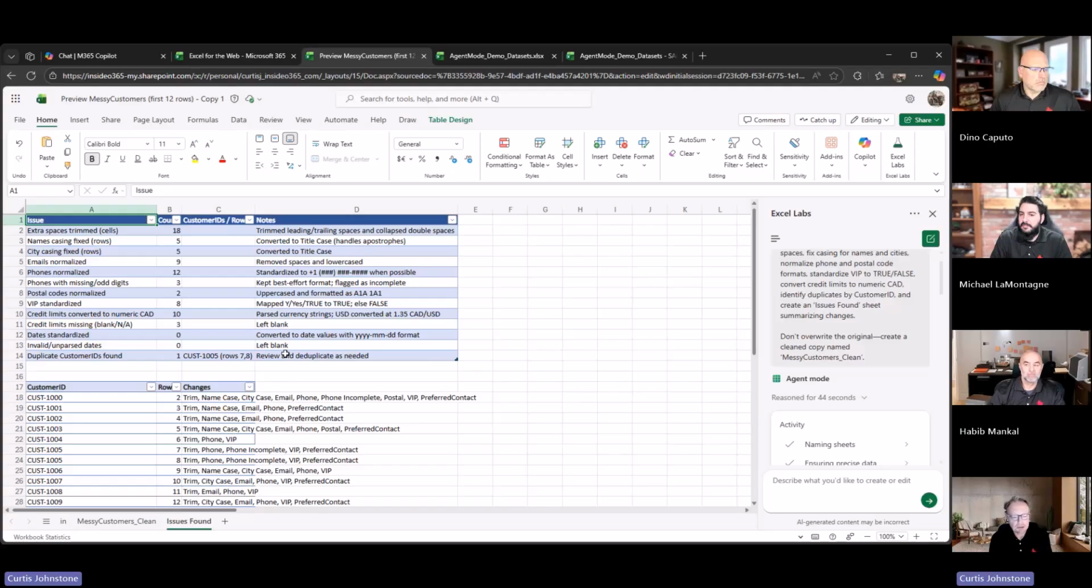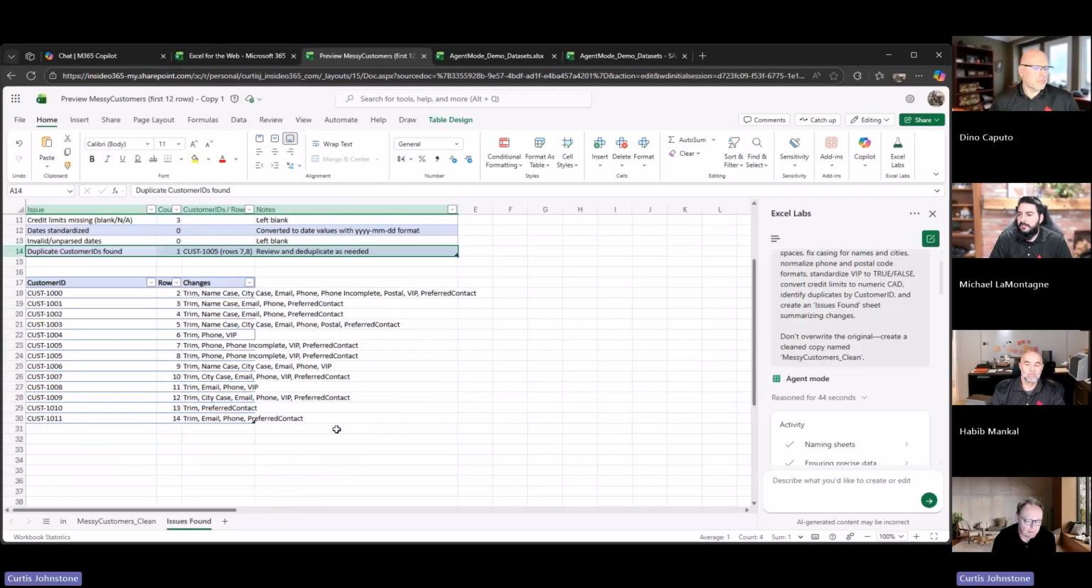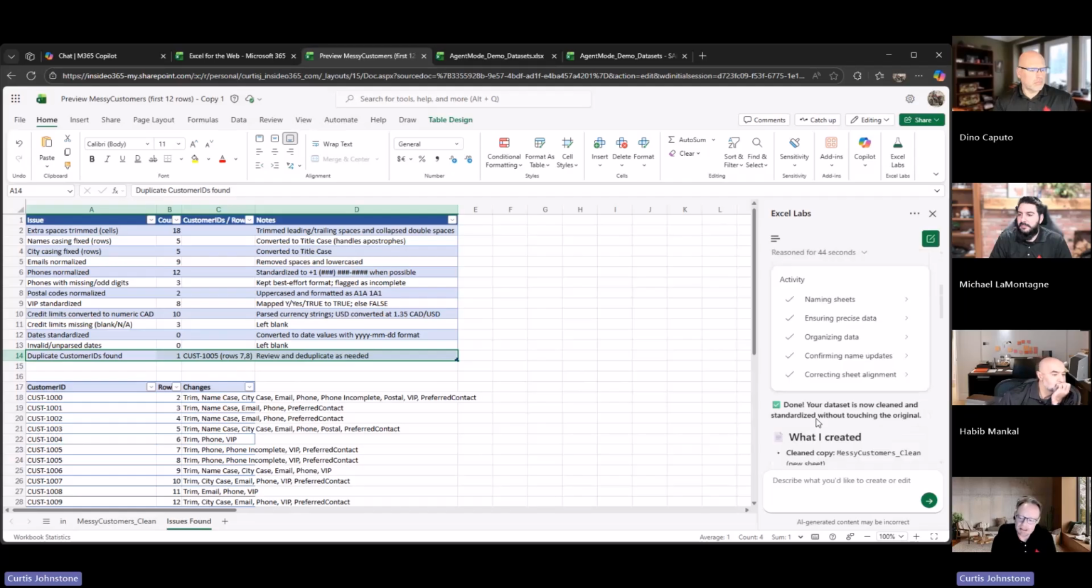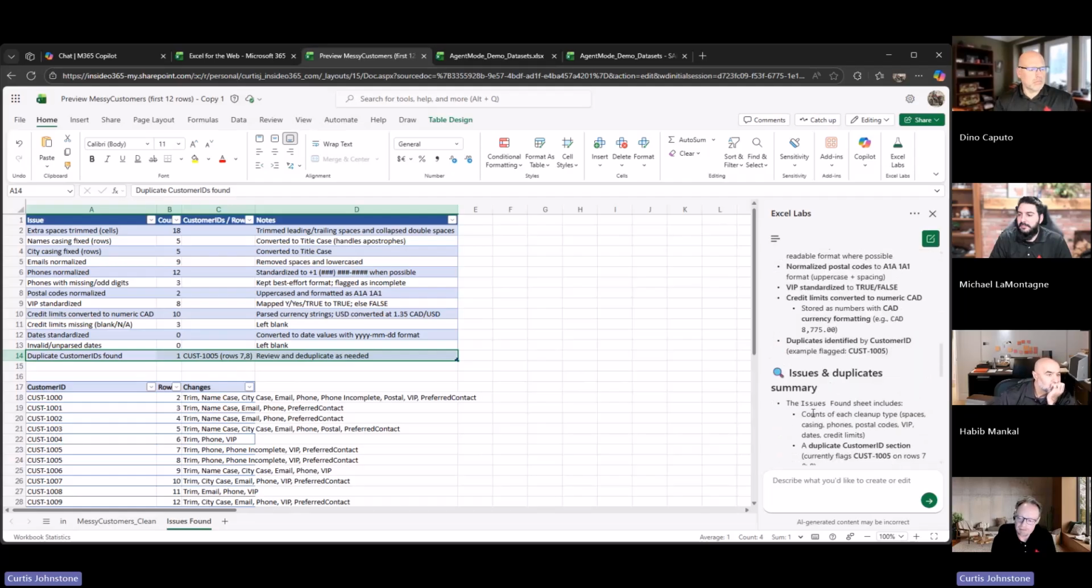The other thing we asked it to do was to remove any duplicates of customer IDs. And you can see here, one of the issues it flagged and took action on was, hey, I found some duplicate customer IDs, and it shows which rows were reviewed and which ones were deleted and which ones were kept. So this is a really nice summary. It's almost like having an assistant go through and clean all your data for you. You can see in this case the agent took about 44 seconds to complete the task.